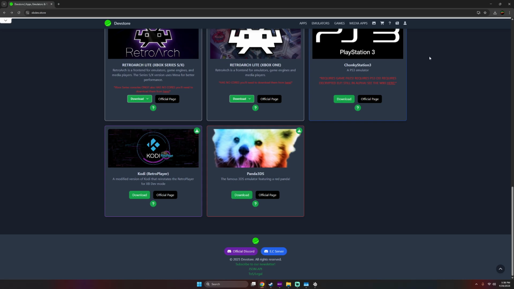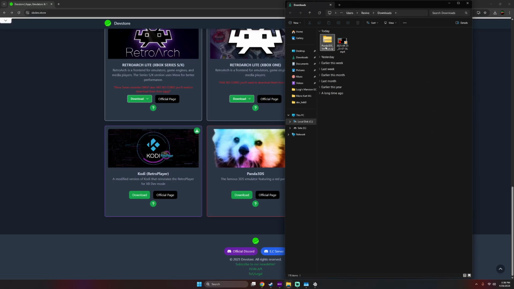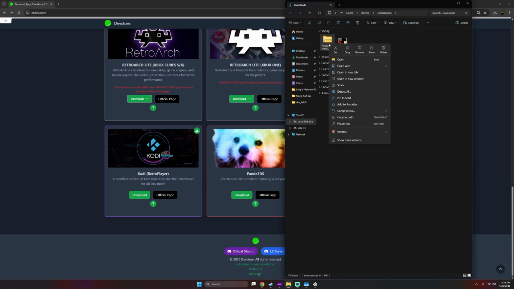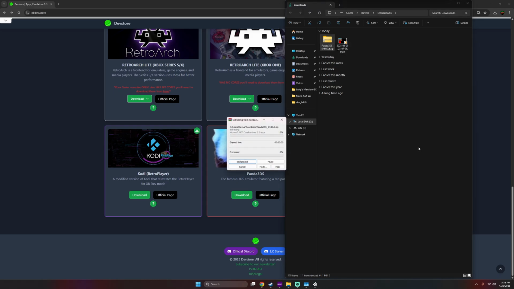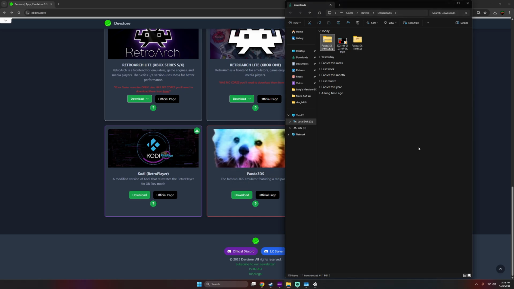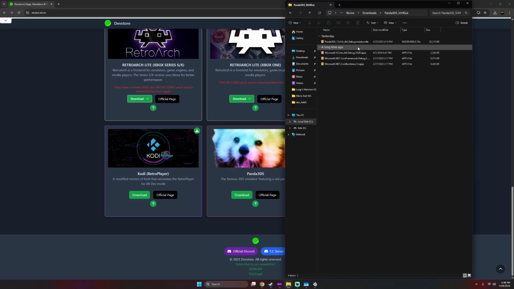Once it's done downloading, go into your downloads folder or wherever you have it downloaded. It should be in a .zip. All you need to do is right click on it. I use WinRAR, so I'm just going to go to extract to so that it extracts into its own folder. Once you go into that folder, you should have the Panda3DS Debug MSIX bundle, which is the app, and then the 3 dependencies needed for this app.